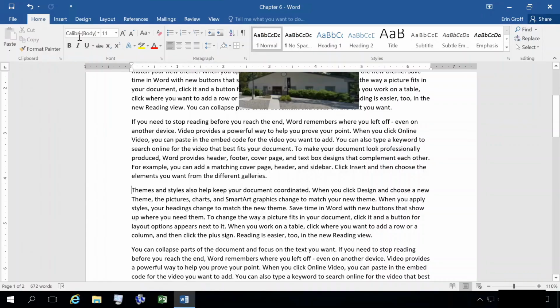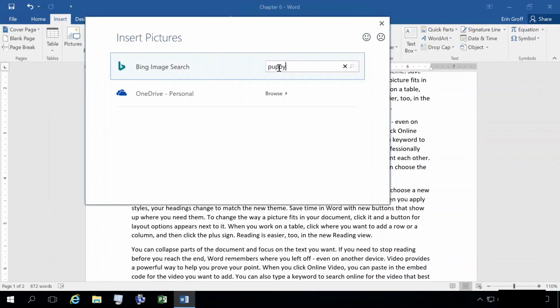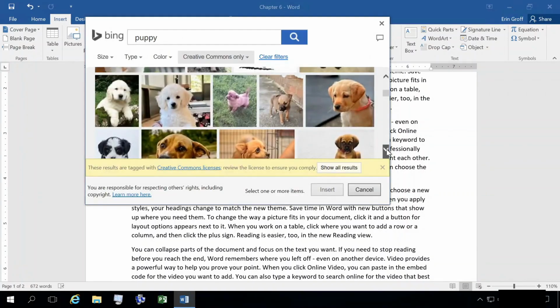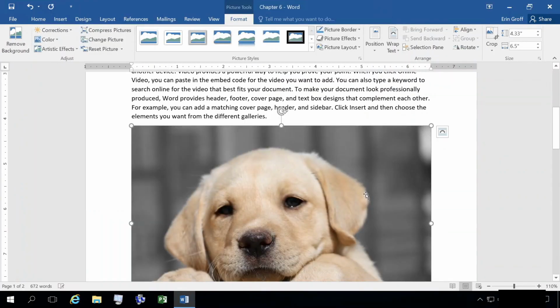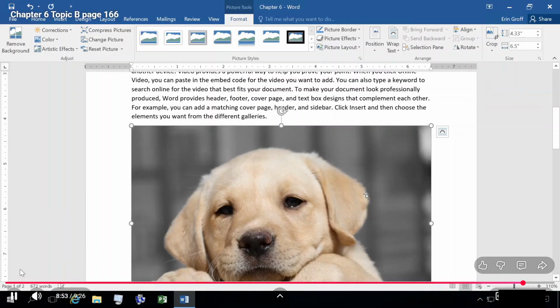So maybe I wanted to search for a puppy. Type my topic in there and press Enter, and it's going to give me my results directly here. You can scroll through, see what puppy I want to insert. I'm going to go with this little fella here. You just check off the box in the top left-hand corner, click Insert, and it'll drop it right into your document for you. You can go ahead and resize, crop the image.